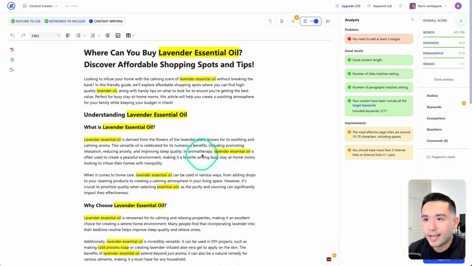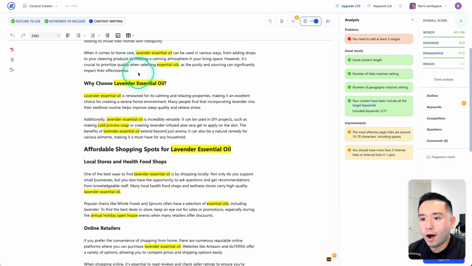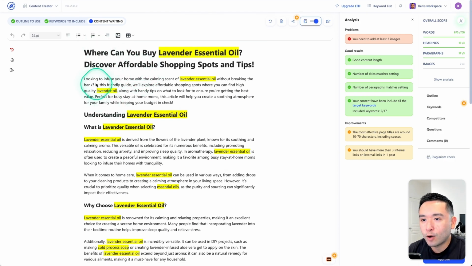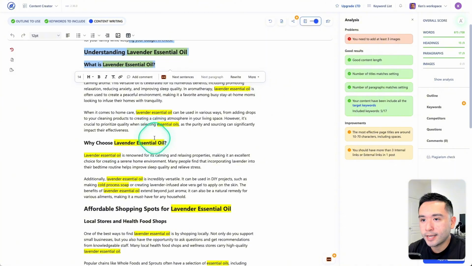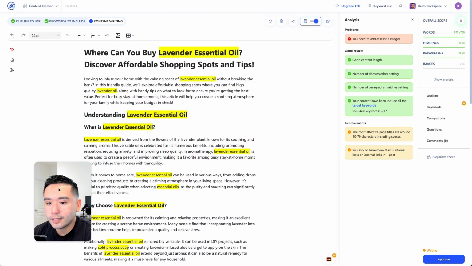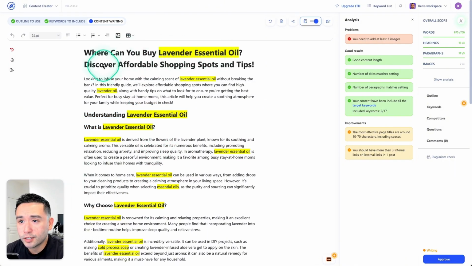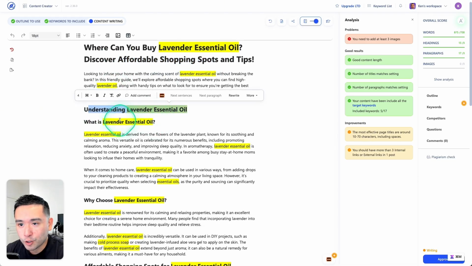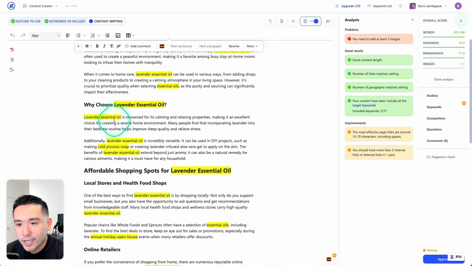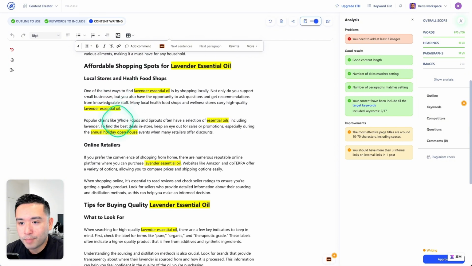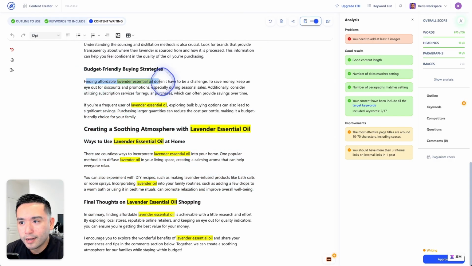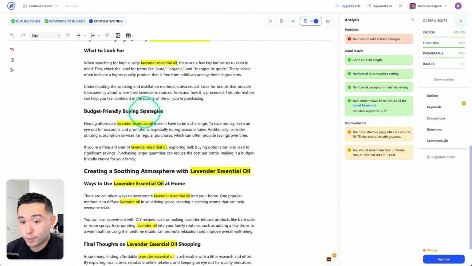Okay, so that took just a couple of minutes. So all of this was generated by WriterZen, fully written out. The layout, everything is all by the AI. So let's see here. Where can you buy lavender essential oil? Discover affordable shopping spots and tips. Understanding lavender essential oil, what it is, why choose it, affordable shopping spots, online retailers, tips, creating a soothing atmosphere. So really not too bad. I'm reading these paragraphs and it reads pretty good actually.